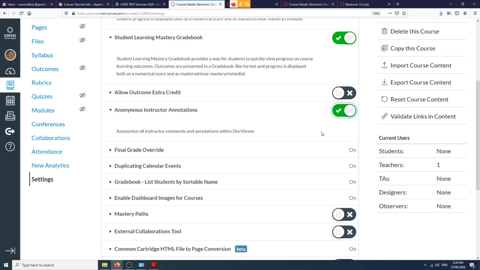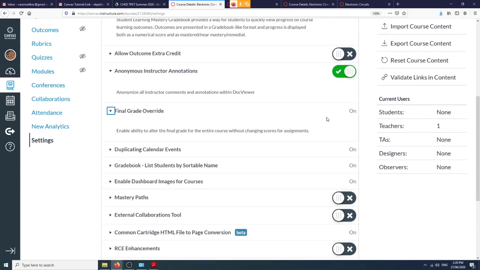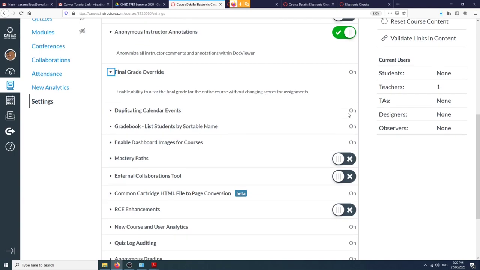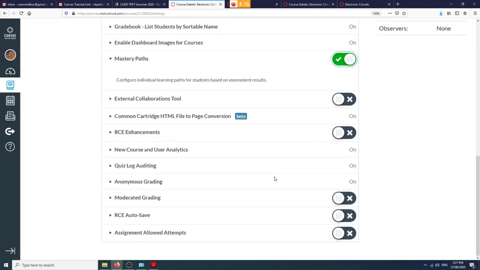Because of course you have the right to do it, no? You can. Then final grade override is by default on. And then learning mastery paths, you can also turn it on, meaning that you can create paths for the students to go through to achieve the course outcome. So that is what is called learning mastery paths. Then what else could we see here?